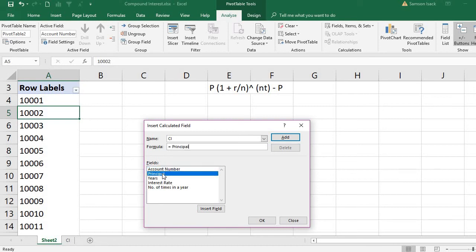Principal amount into, okay, bracket 1 plus, okay, 1 plus, again there is another part, R by n. R itself is nothing but the interest rate divided by 100. Okay, because I didn't divide by 100 there, so I put it here.